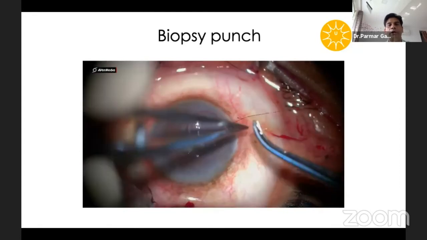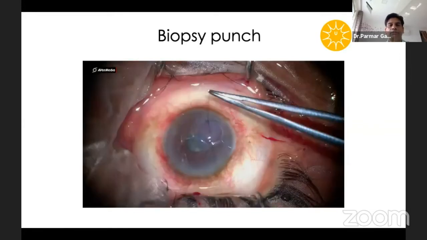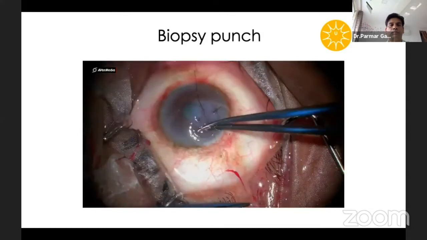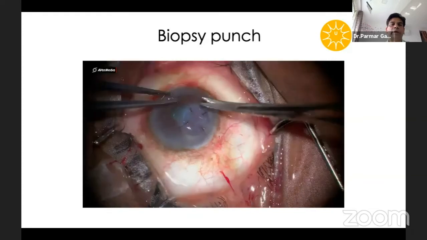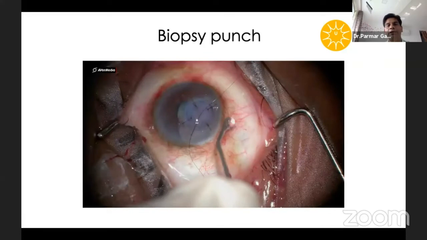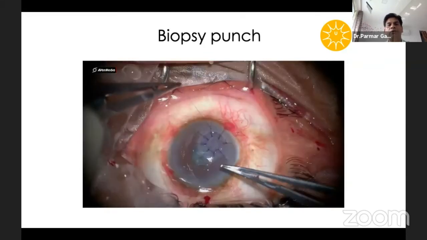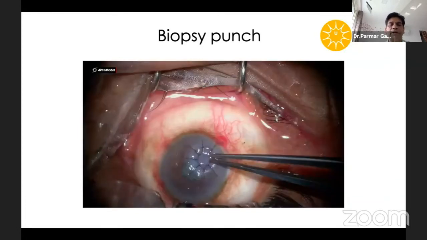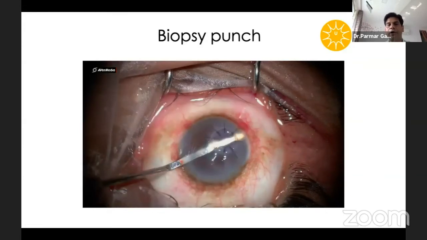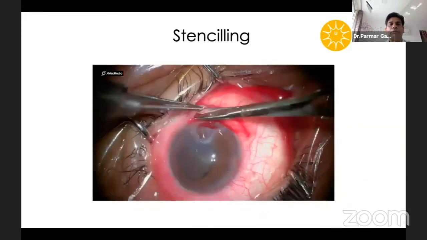Suturing is to be done with 10-0 nylon interrupted sutures. AC is formed simultaneously so that your iris remains pushed back. So I usually use 8 sutures. These are sufficient, and synechiolysis at the end.